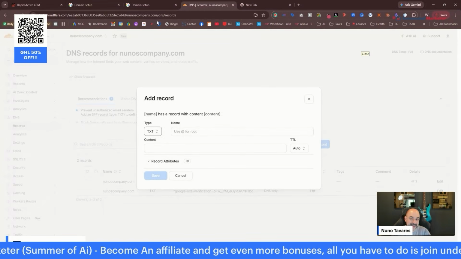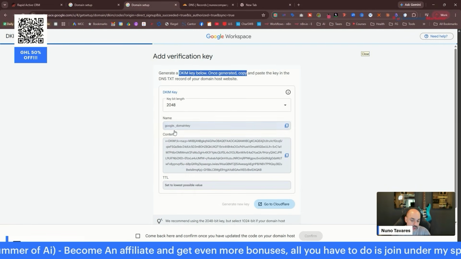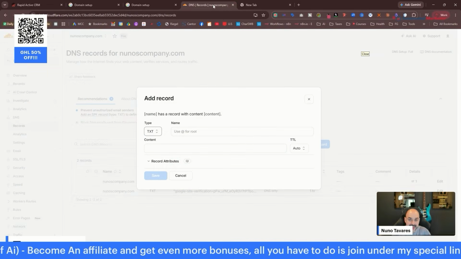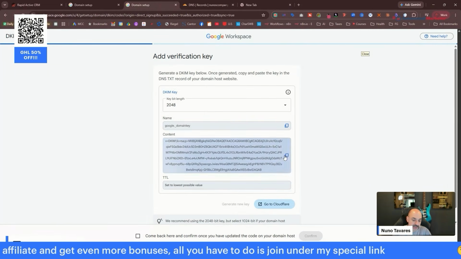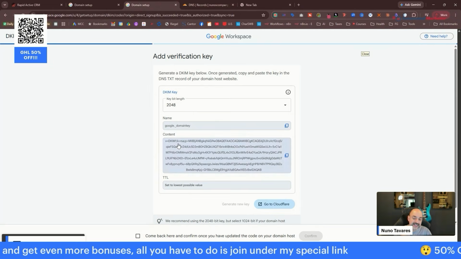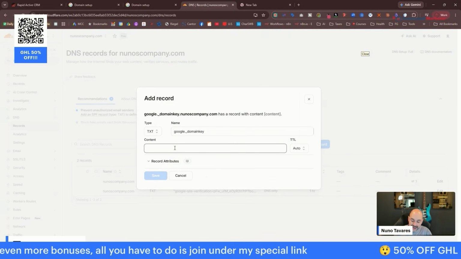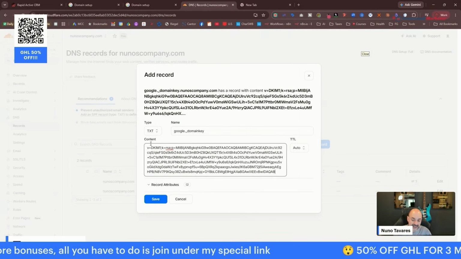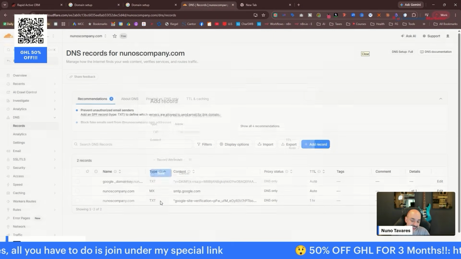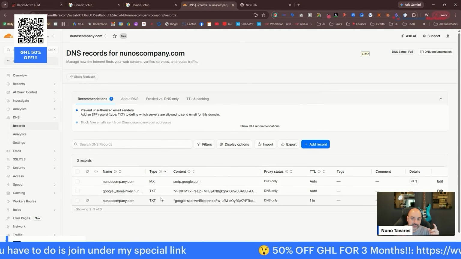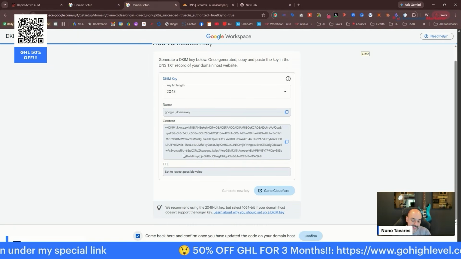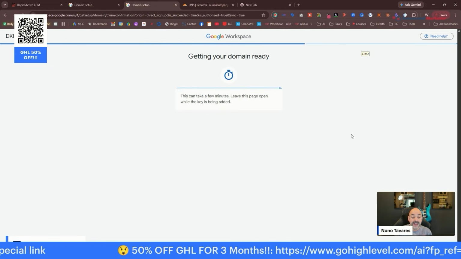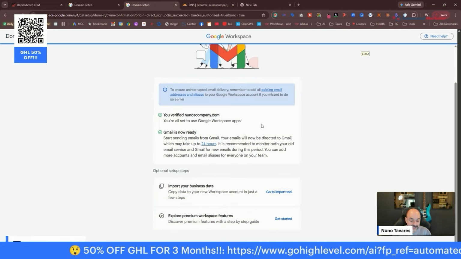Now it says for name, but this one has a special name. It's google._domainkey. I'm just going to grab that and drop it in here under the name. And then it gave me this big, crazy long thing. This is actually your token, and I'm going to copy and paste it where it says content. Once I do that, I'm going to hit save, and congratulations, guys, you have your first security record. Okay. I got to go back to Google though and say, hey, this is cool. I'm ready to go. Confirm. Now that I confirmed, let's see what it says.